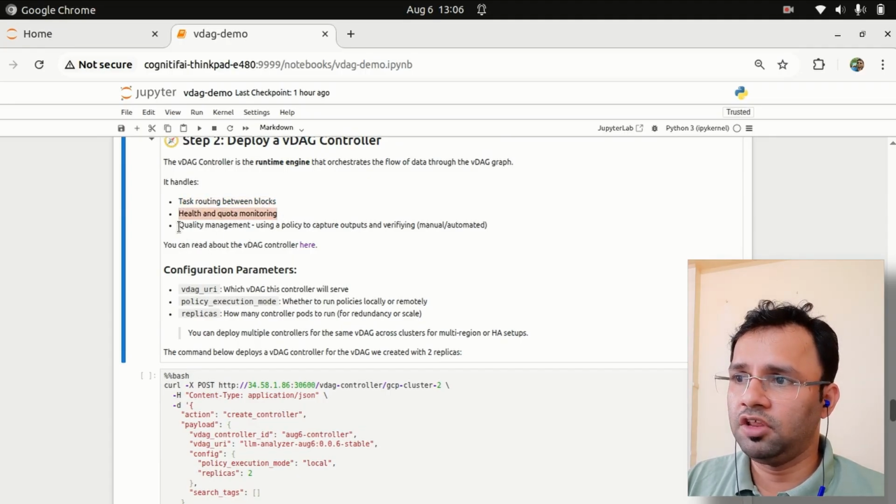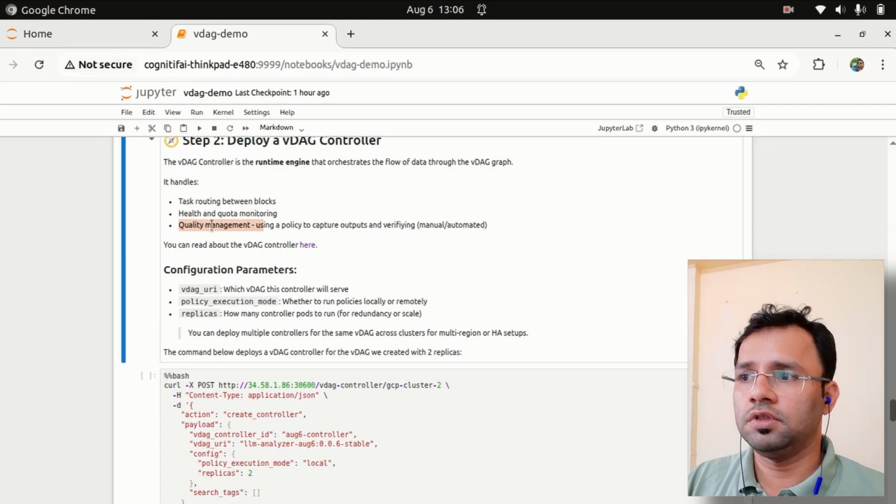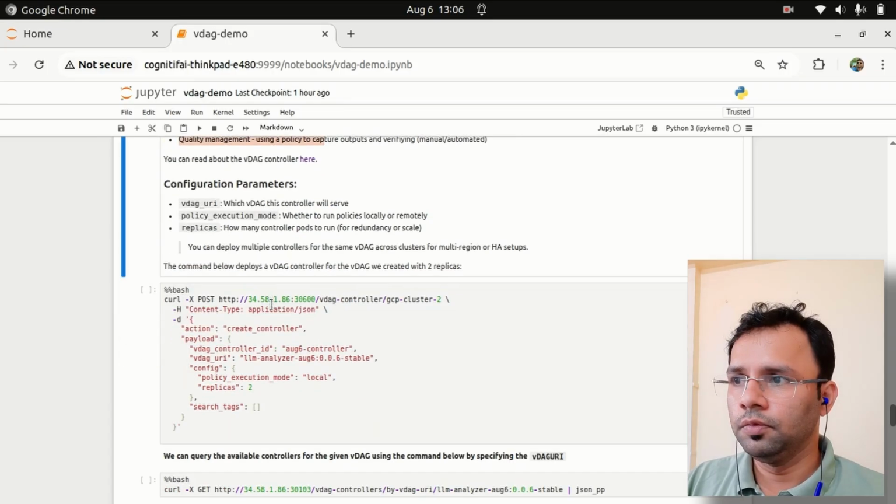And then quality management: you can check whether the output that has come from the blocks is proper or not. You can do it manually, or maybe you can send it to some place where automation can be done. Such kind of things can be achieved in the policies of the vDAG controller.